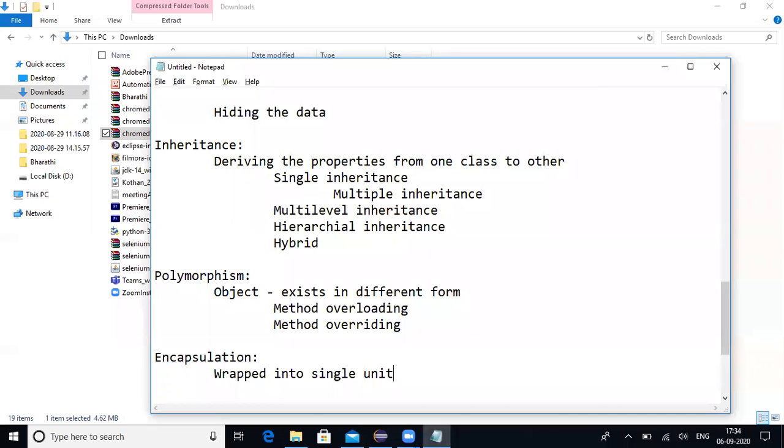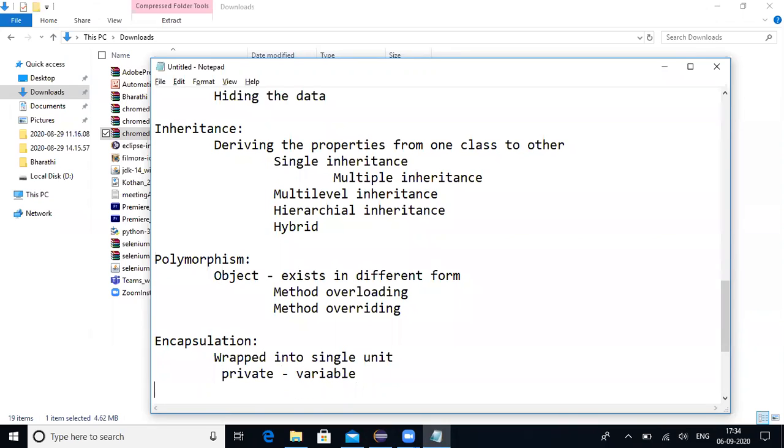This can be achieved in Java. If you want to have encapsulation in your Java program, you have to keep all your variables as private. We'll see what private, public, protected, everything is. Through this, you can achieve encapsulation. And for methods, you can provide getters and setters. Getter is for reading the value, setter is for assigning the value. In this way, you can achieve encapsulation. So Java also lets you wrap the data into a single unit.